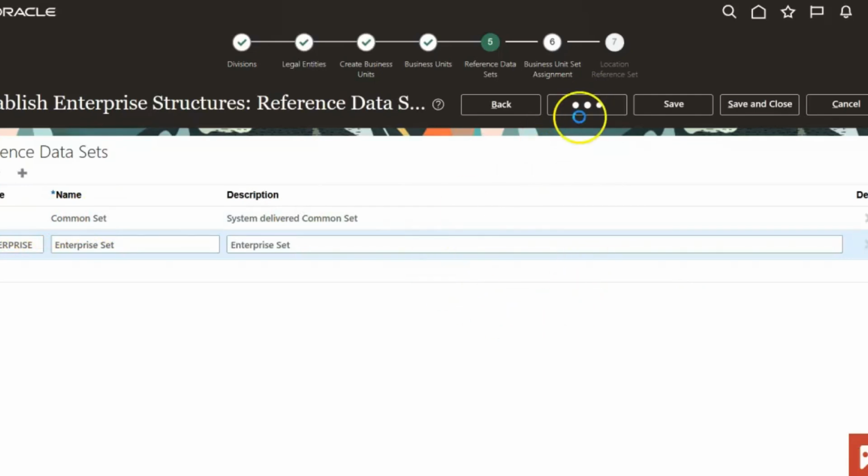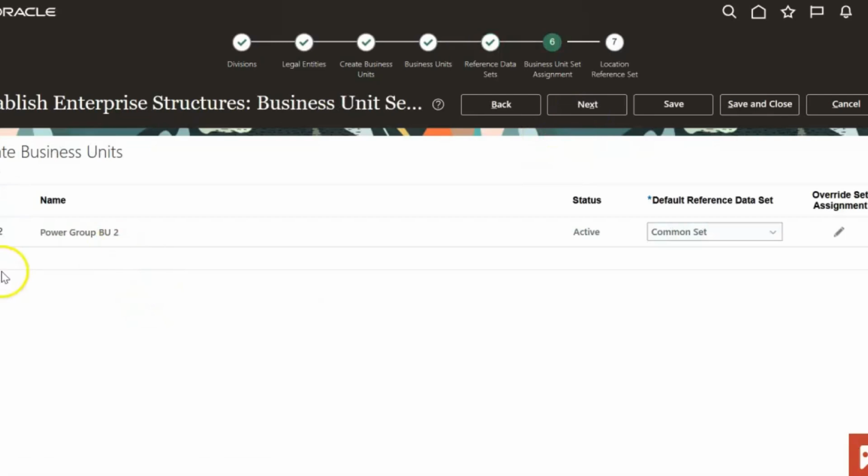Business unit set assignment is the next step. As you see here, for this particular business unit, I have assigned a common set. Whatever I assign into this set will be applied to this business unit. I may have another business unit and another reference data set here, so I can differentiate between the values available in each business unit. That is how it works.